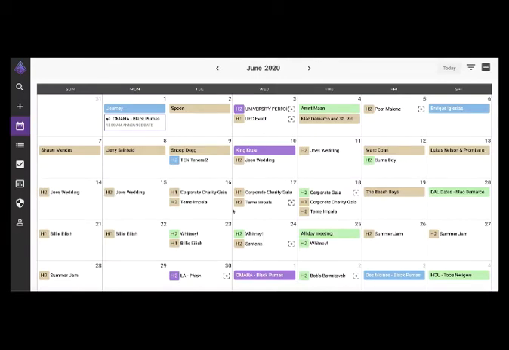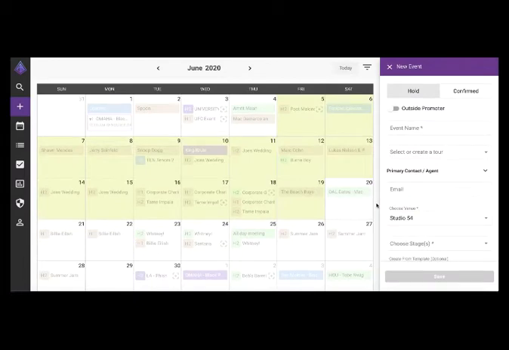So let's try placing some holds on this calendar. I can click and drag across a range of dates to set multiple holds at once, and I can also individually click on dates to add. So now I'll add a name or title to my event. In this case, I'll do Jackie Benson, who's an incredible guitar player from Austin.